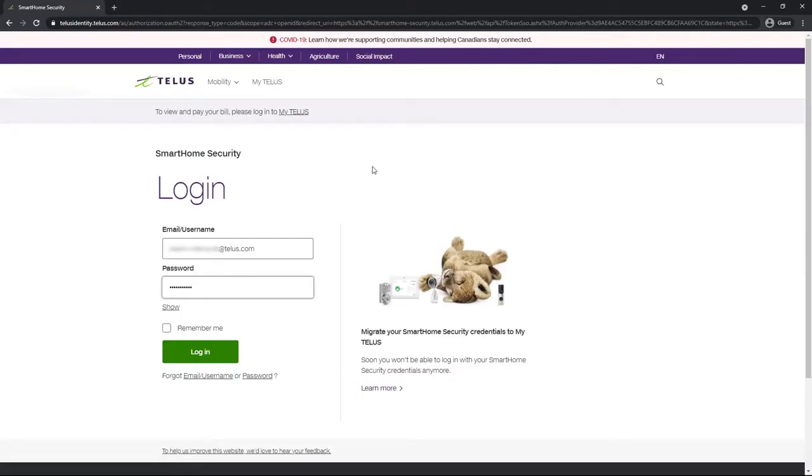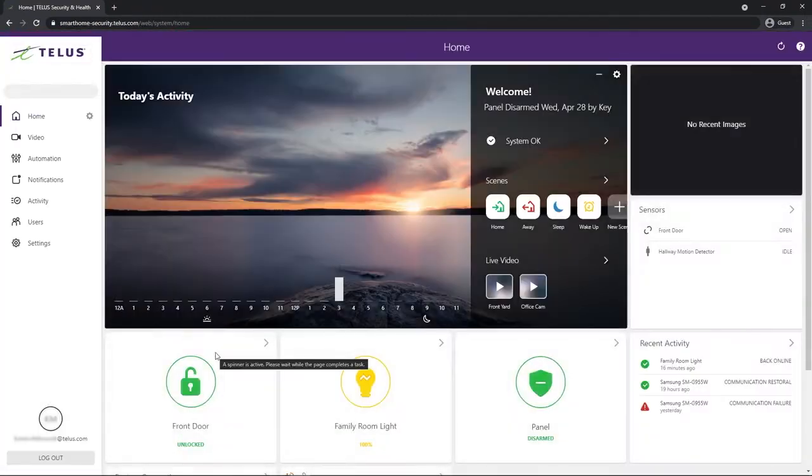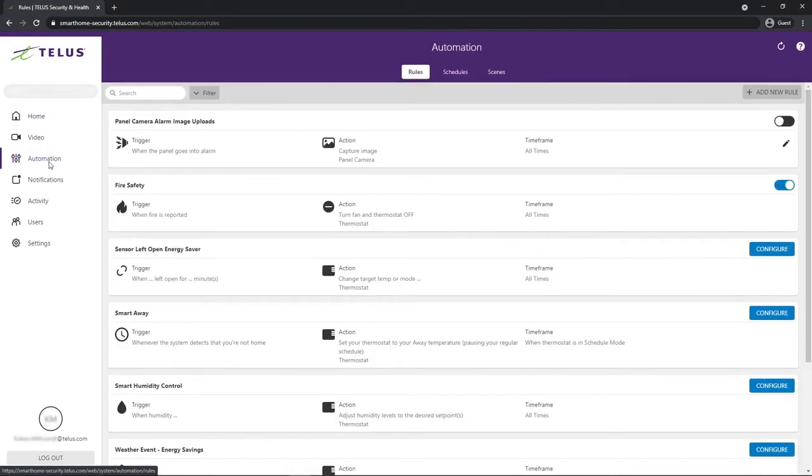To get started, we'll go to telus.com/smarthome-login. Next, we'll click Automation from the menu on the left. From here, we'll click Add New Rule, and which option we select depends on what we want to automate.